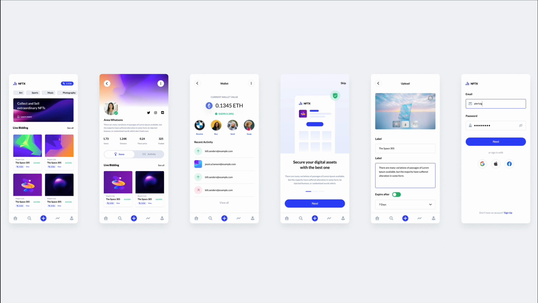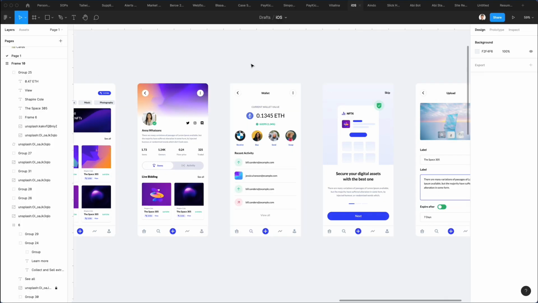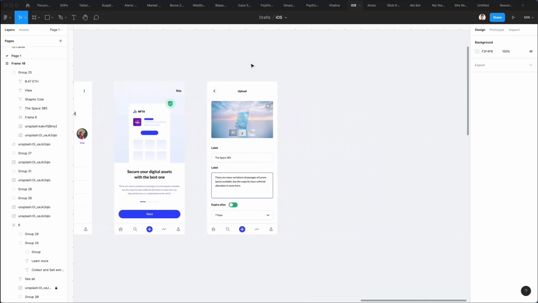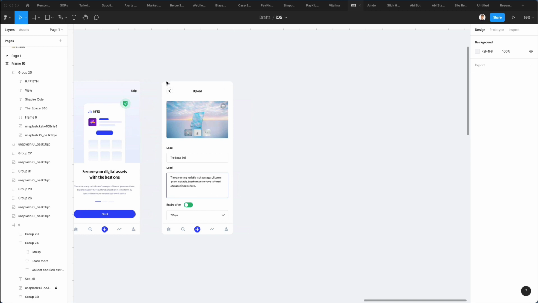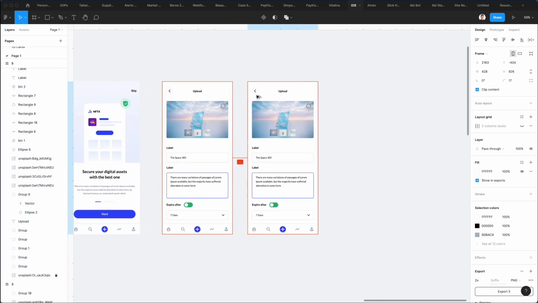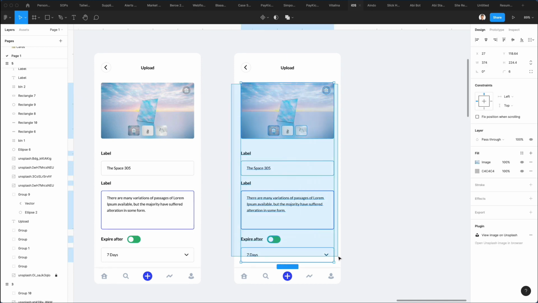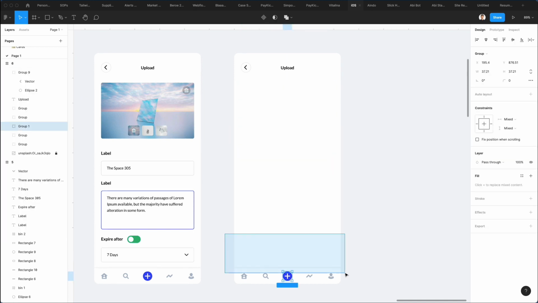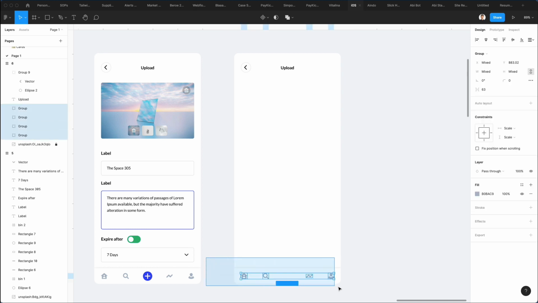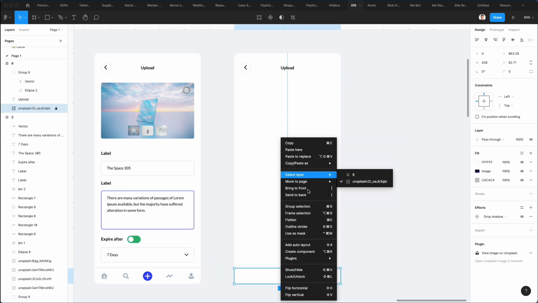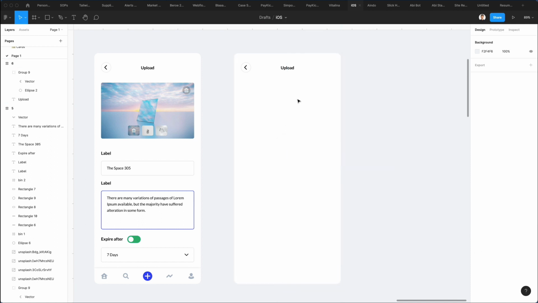But now without further ado, let's jump right into the tutorial. So let's jump right into Figma, and the very first thing we're gonna do is we're going to duplicate this screen right here. And now let's just get rid of all of this content, and we're also going to get rid of the bottom menu right here.